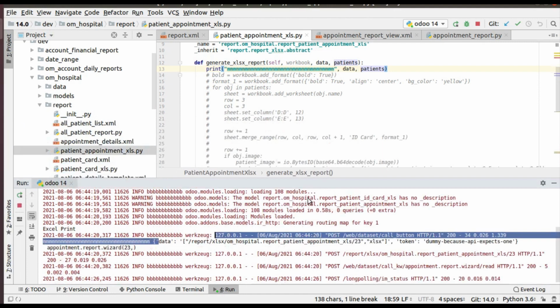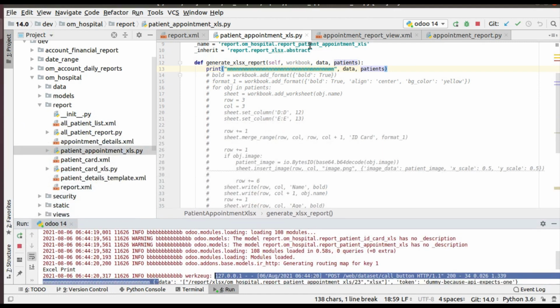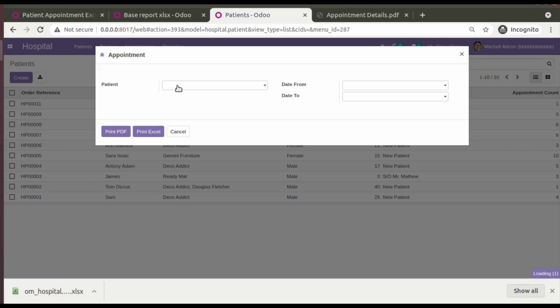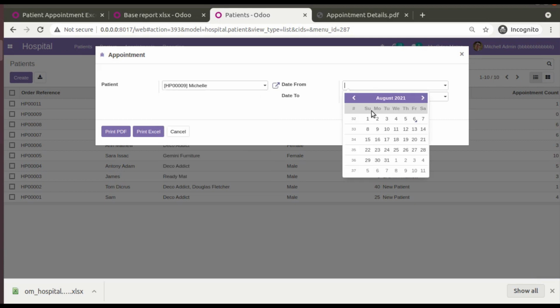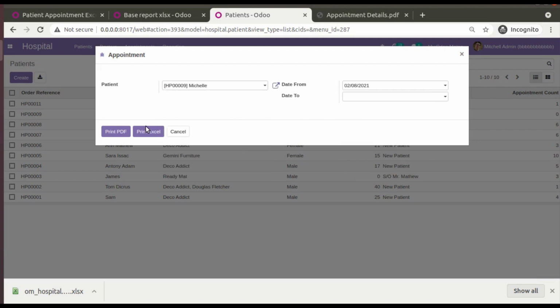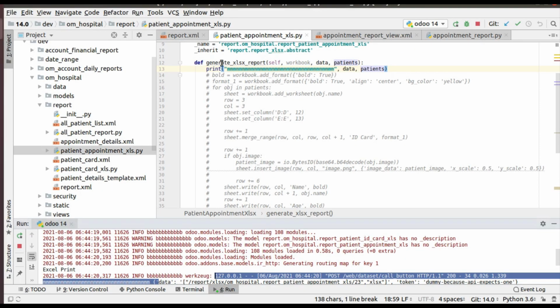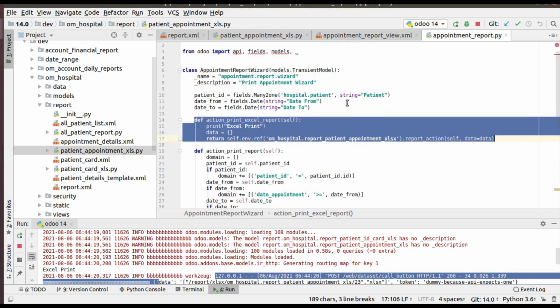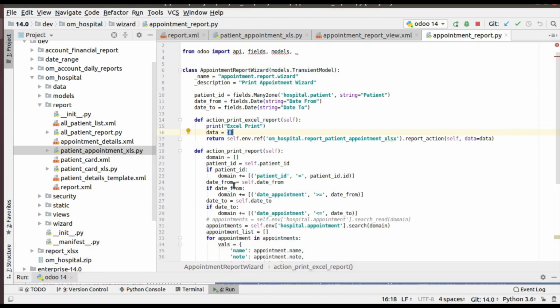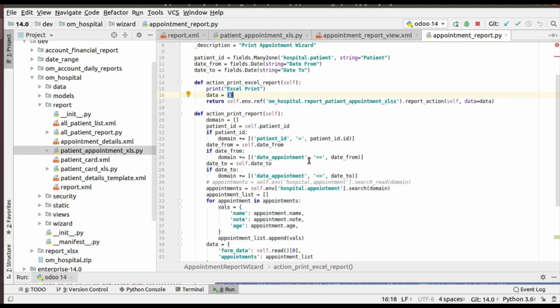So we have to get the data that we have entered in the wizard. Suppose if I choose patient, or if I choose the date from, I have to get it inside the data variable, because I need to filter based on the selected conditions. So from the wizard, you have to simply copy. I'll show you how to do that.